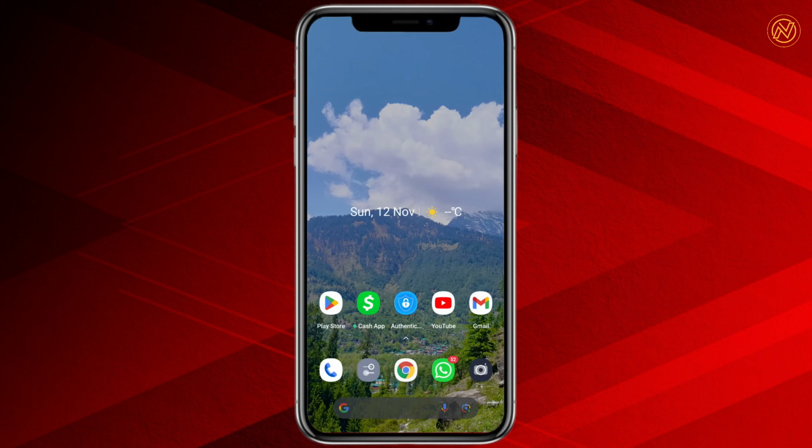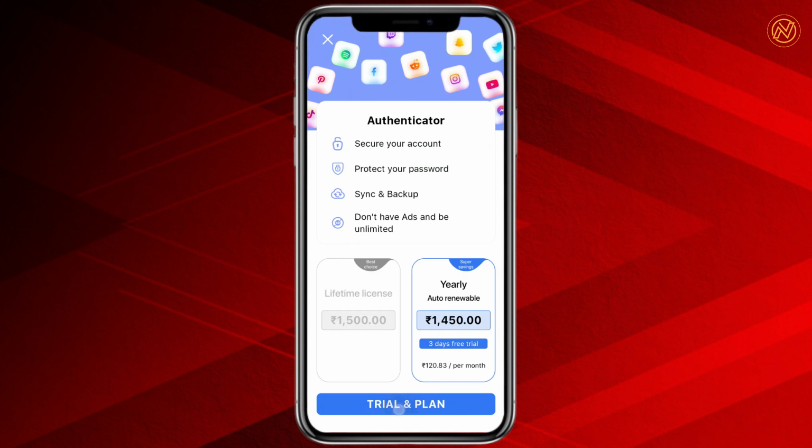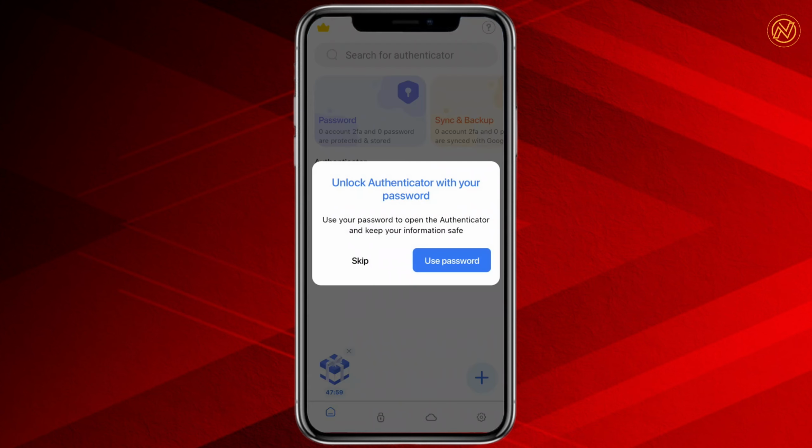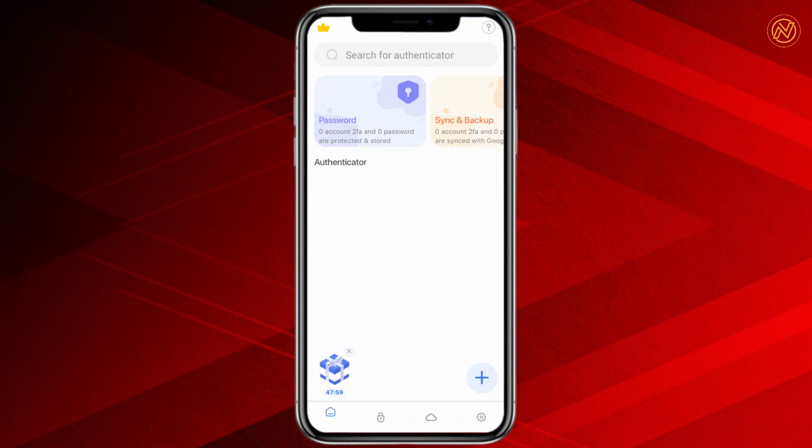Now as you can see, my Microsoft Authenticator app is working perfectly. So this is how you can fix your Microsoft Authenticator app if it is not working.